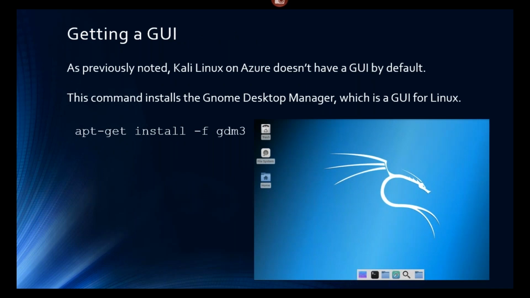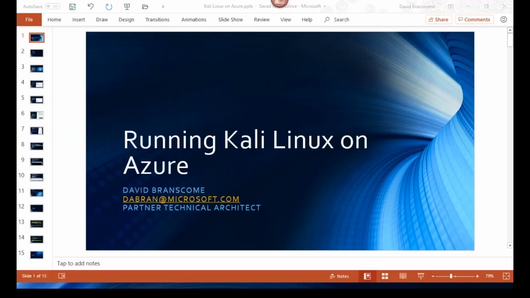All right, so the other part is getting a GUI interface. This is fairly easy. The command that I have listed there, apt-get install -f gdm3, installs the GNOME Desktop Manager, which is one of a couple different GUI interfaces that you can use for Linux, and it gives you the interface that I show you there in the screenshot. So that should give you just about anything that you need to manage it in a way similar to how you would manage your typical Windows box.